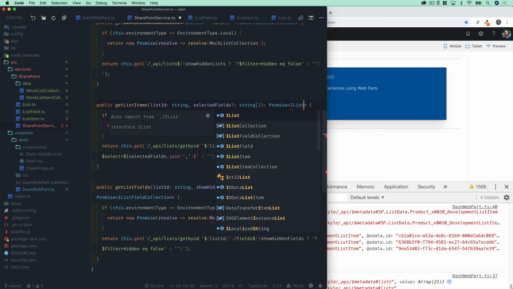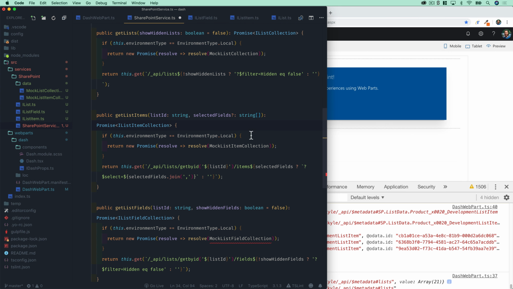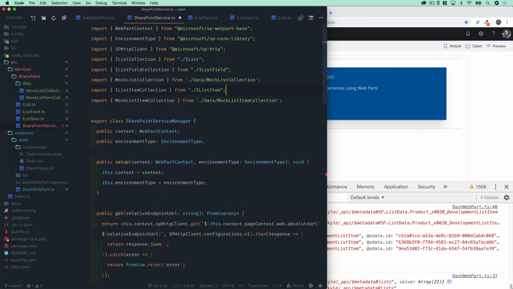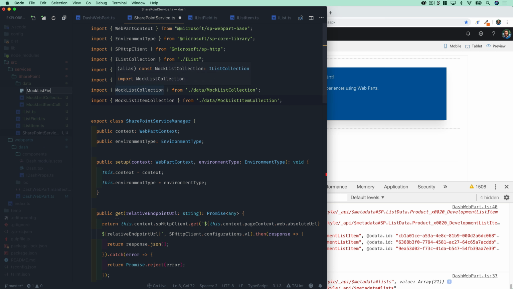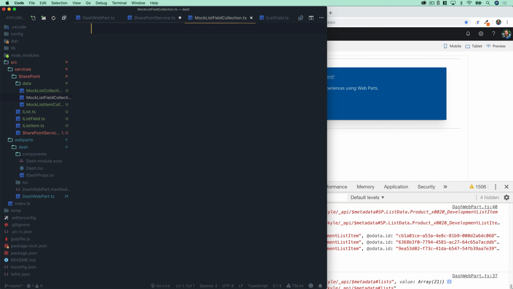That's going to be IListItemCollection. I noticed that wasn't imported at the top, so let's move all three of those together. We have IListCollection, IListItemCollection, IListFieldCollection. Then we have our MockListCollection, MockListItemCollection. And finally, we need to create our MockListFieldCollection so that we can import that in here as well. So let's create a new file over here, MockListFieldCollection.ts.